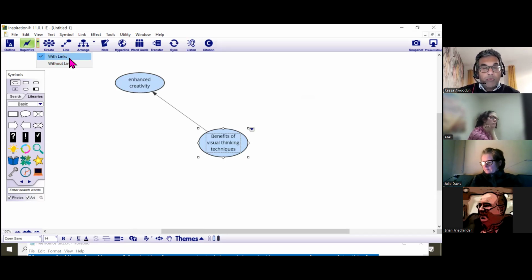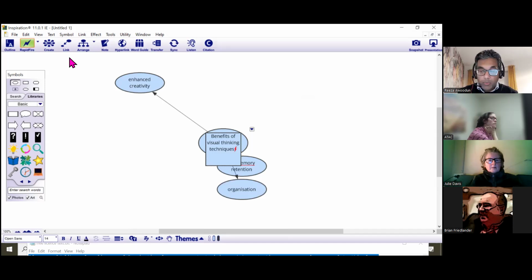Right, we're going to go with Rapid Fire Tool and we're going to add some more ideas in. So memory retention. Organization. So all I'm doing is typing enter after each keyword that I'm typing in. Problem solving. Enhanced learning. And time management.